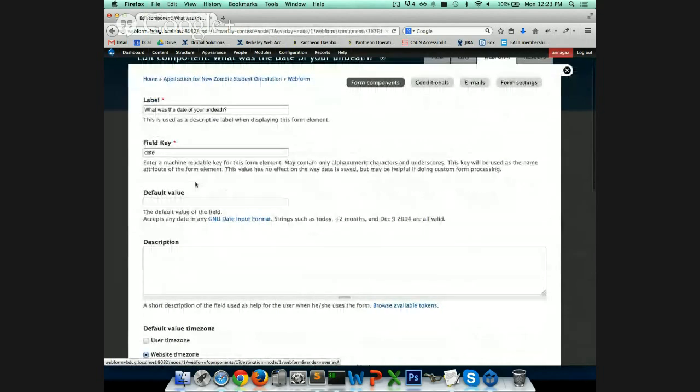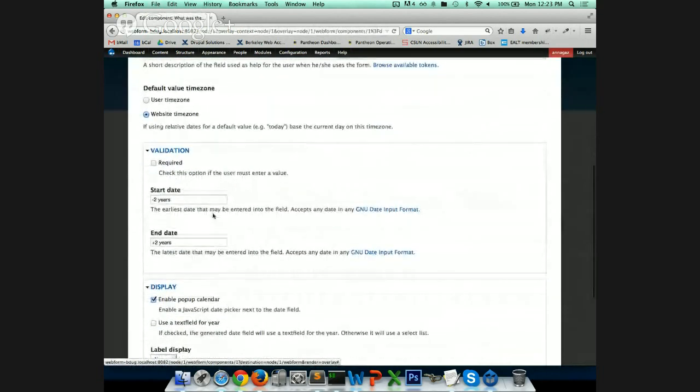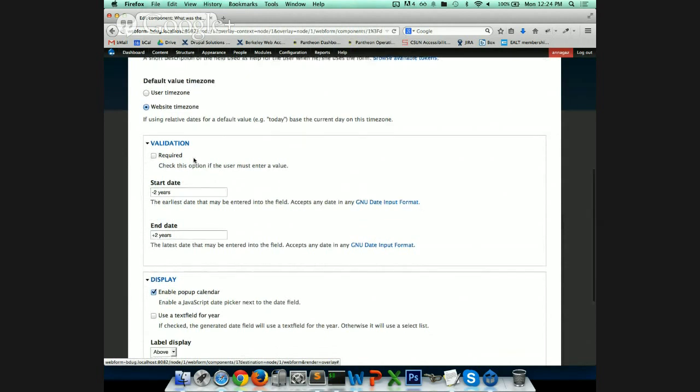So again, we've got our label, we've got our field key, optional description. I left that blank. So the date component out of the box, you can select user time zone or website time zone. I went with website because if I have my zombie student from China putting in their time, I might want to know what that means for my time zone as opposed to having to figure it out on my own. But it's totally up to you how you want to do that.